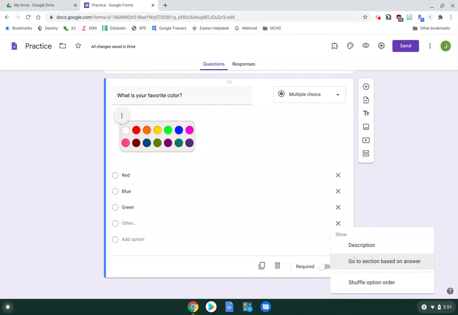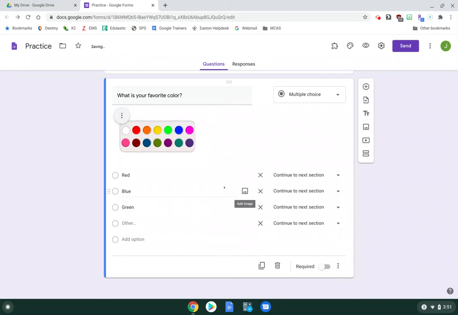Another option is to go to section based on answer. This can get a bit complicated, but it's pretty cool to use when you're using formative assessments or different types of surveys. If I click on that, that means that anytime someone picked red, I can choose to continue to a different section, or even if they select red, they're done. And then if they select blue, they might go somewhere else. And I'll show you, you can make sections up here, but basically you could have this almost like a choose your own adventure. If you don't want to see that and it's too overwhelming, you can just uncheck it.